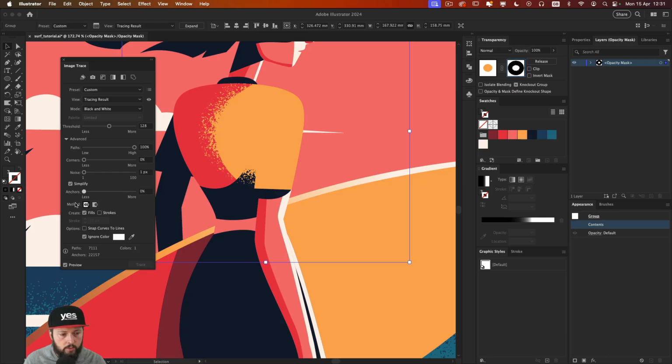If you drag them all the way down, you will see that the anchors go down to 21,000. If I drag it all the way up to 100, it goes up to 30,000. In this case, I feel like that amount of detail will work quite nicely. And then I expand this.